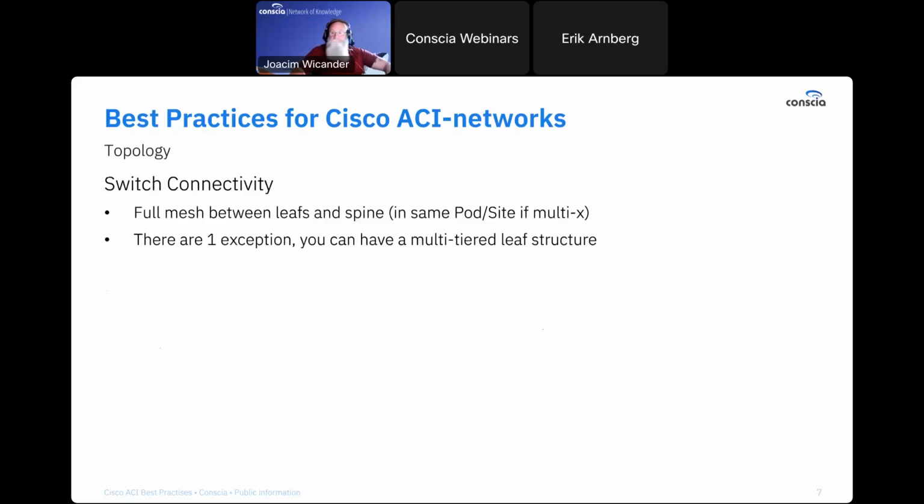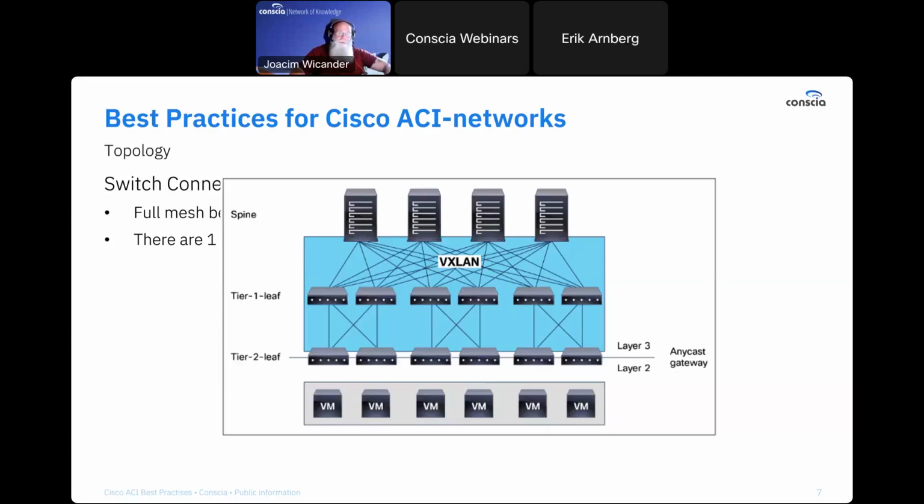Switch connectivity. We want to have a full mesh between the leaves and spines in the same pod and site if you're running multi-site or multi-pod. There is one exception, and I'm going to show you a small picture about that, which is that you can have a multi-tiered leaf structure, meaning you can have sub-leaf or tier 2 leaves connected to the tier 1 leaves, and you will have your servers connected to the tier 2 leaves. You can have them connected to tier 1 leaves as well.